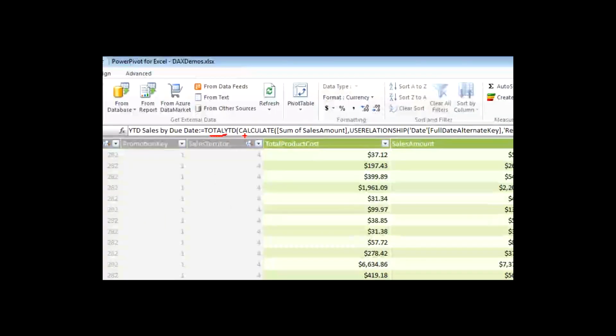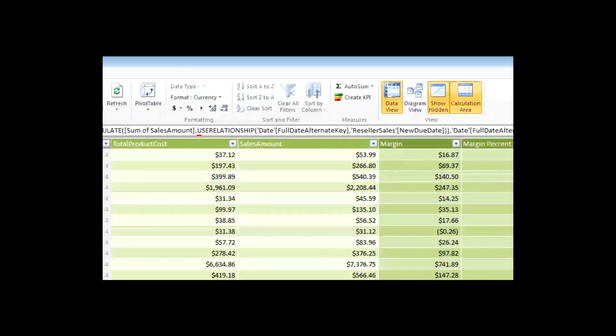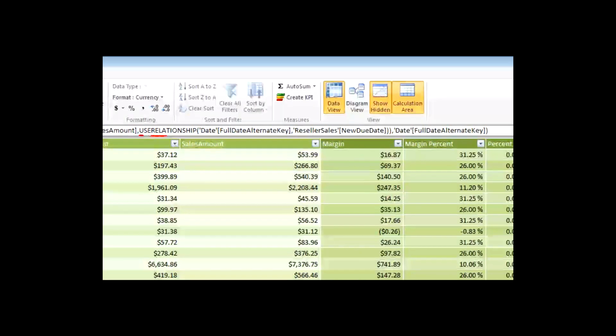Total YTD here. But instead of just throwing the sum in there, I'm using the calculate function again. Remember, calculate says do this, but use this filter. So after my comma here, the rest of this is just a filter. And you can see my filter is quite easy. It's just a use relationship here. So use relationship, what relationship do I want you to use?